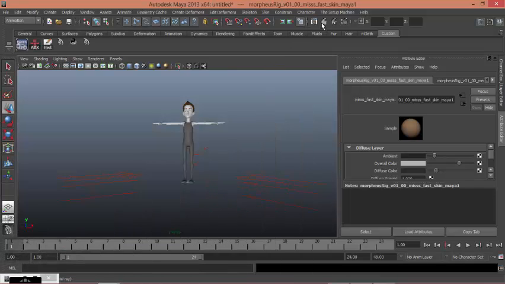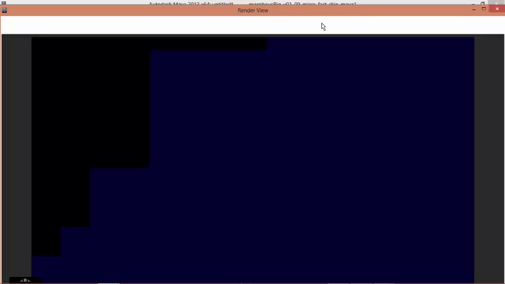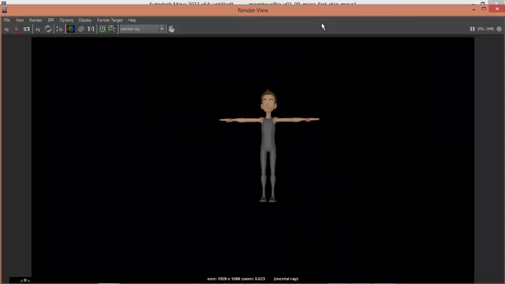Okay? But when you do that, what that should do is now fix the problem, and you should be able to see Morpheus just fine. Okay? So now that Morpheus is in view, you shouldn't have any problems rendering. You guys should be able to do what you need to do.